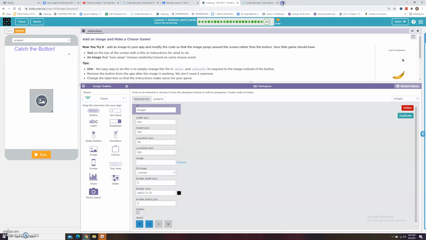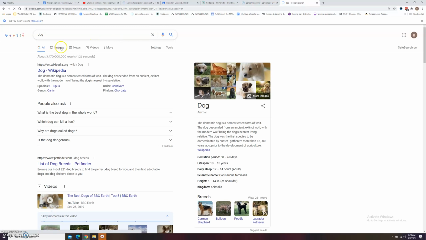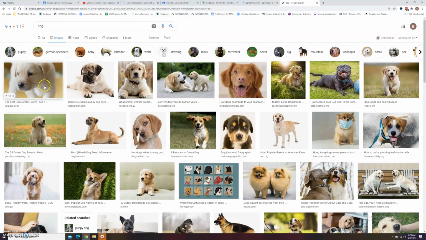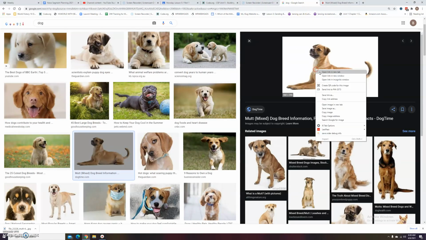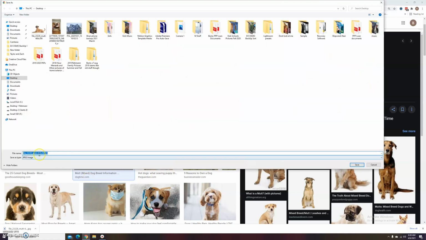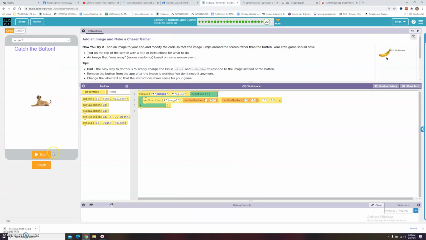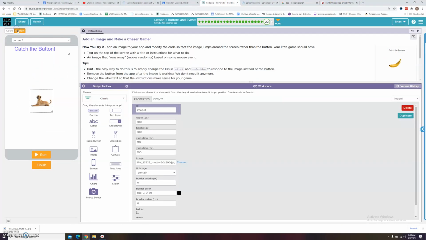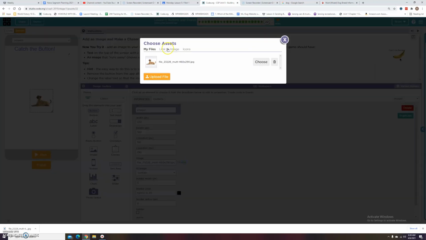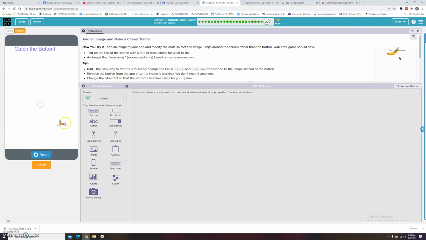So let's say you look for a dog picture. Dog. Go to Google Images here. All right. So it might be best just to right click on these and save image as, and make sure it says JPEG down here. And then from here, you should be able to, sorry, I already put it in there for you. Then you go to choose, upload, right? Find where it is, choose it and put it in there. And then when you run it, it should move that object around.